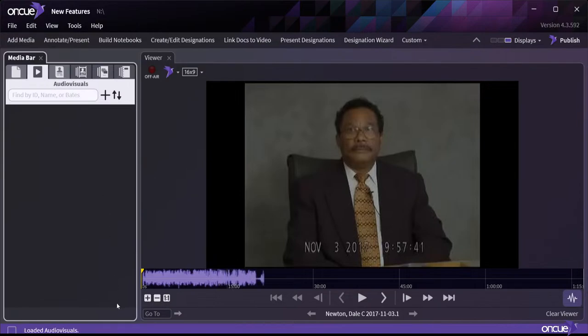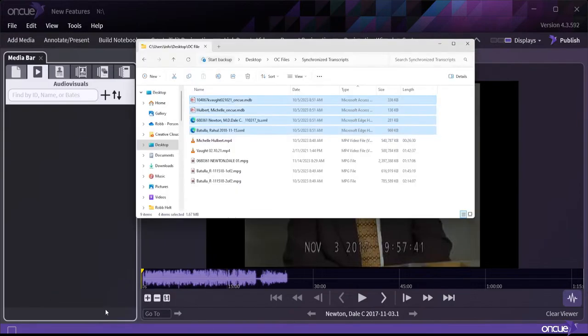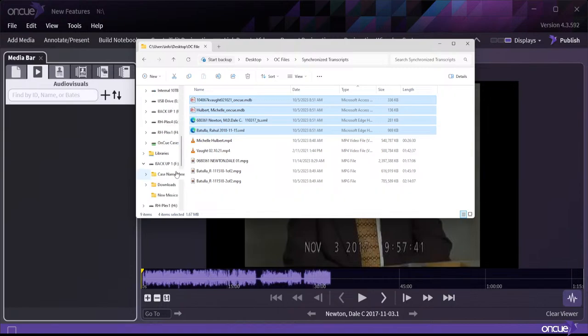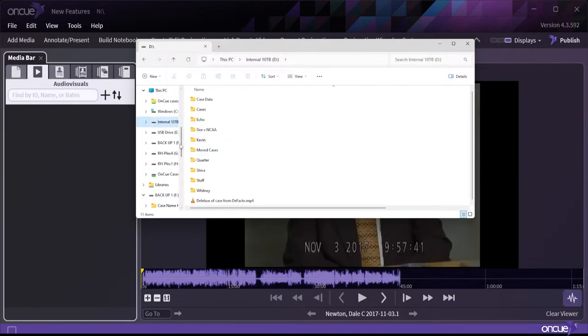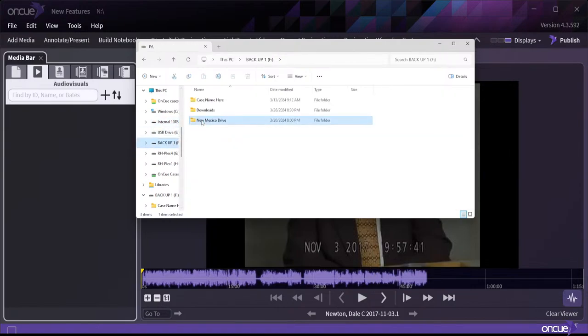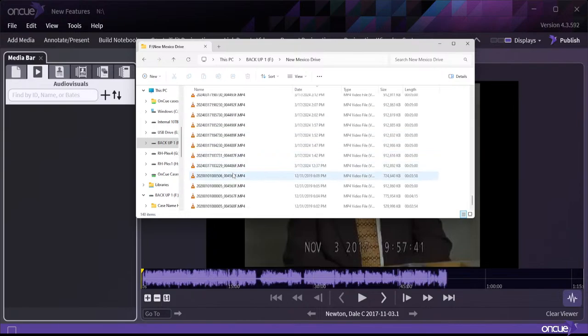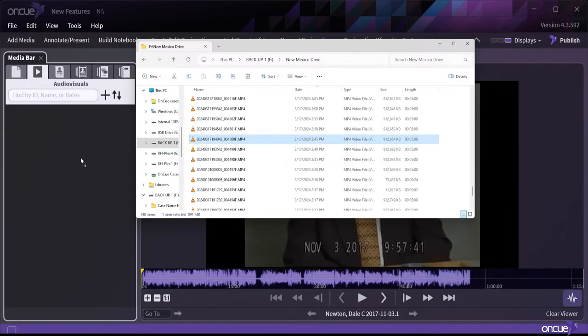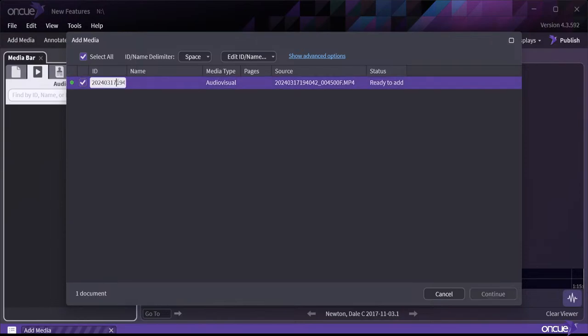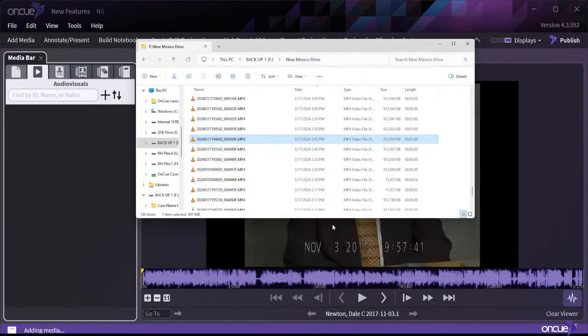The next feature I want to show you comes from our audio visuals, and I need to add an AV file in here. So what I'm going to do is go ahead and grab something from my little backup drive here. Let's see what I've got on the backup drive. I'm just going to run down and grab a video file here. I don't know what that is. I'm going to call this V1 for video one. Remember, I'm one of those people that likes really short IDs. We want everything to be short so I can easily access it.